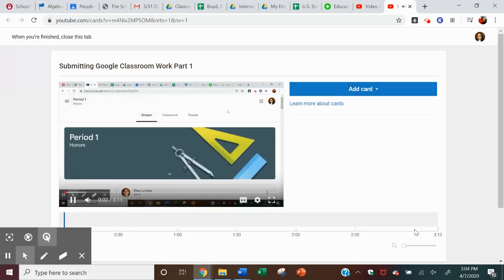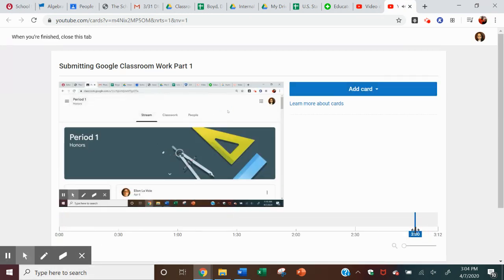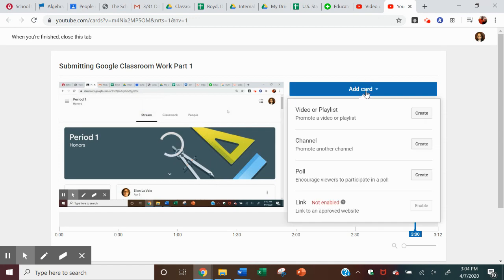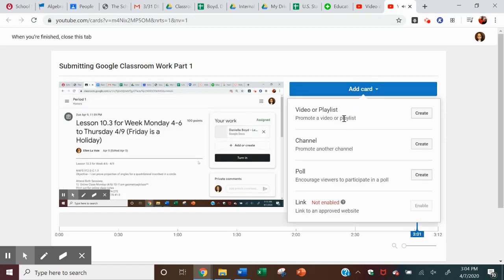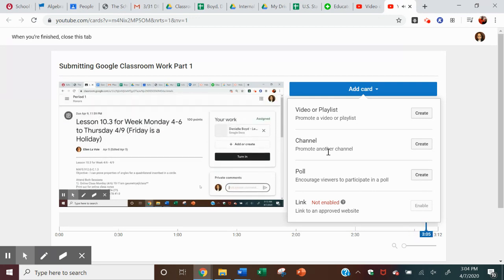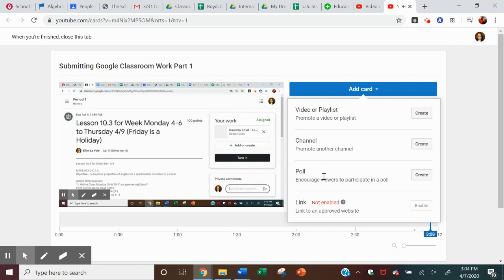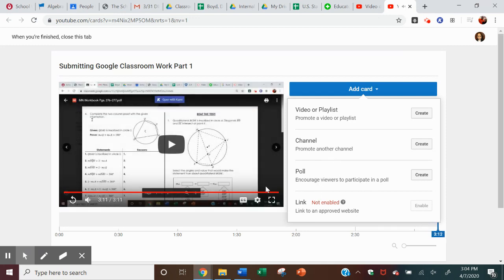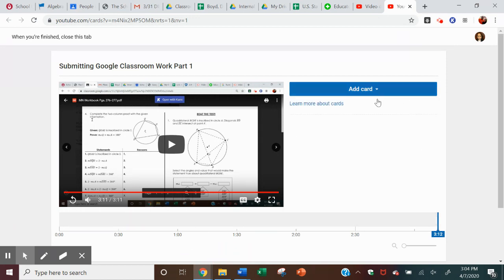I want to add the card towards the end. So you see how I have moved it towards the 3-minute mark. If you don't know where you want to add the card, let it play and then pause it where you want to add the card in. So what do I mean by cards? You have the option of promoting a video, which is what I want to do right now. You also have the option of promoting a channel or a poll, and I'll create a separate video for a poll.